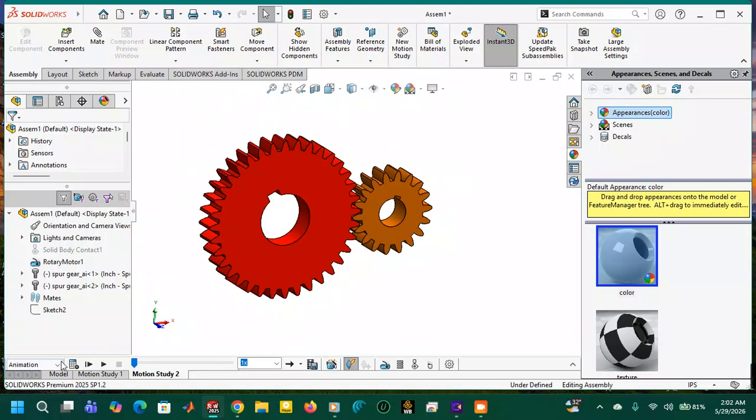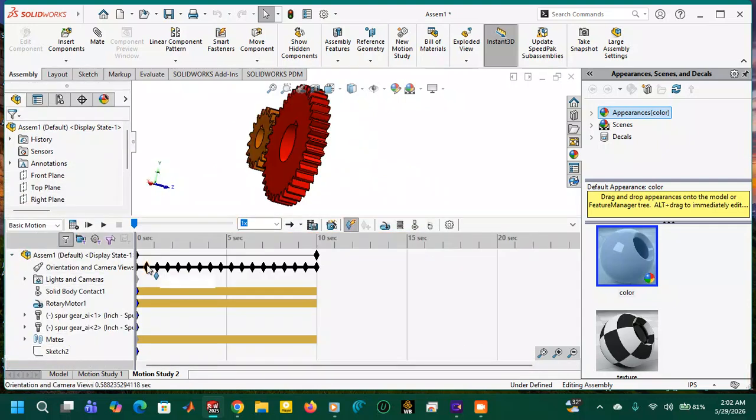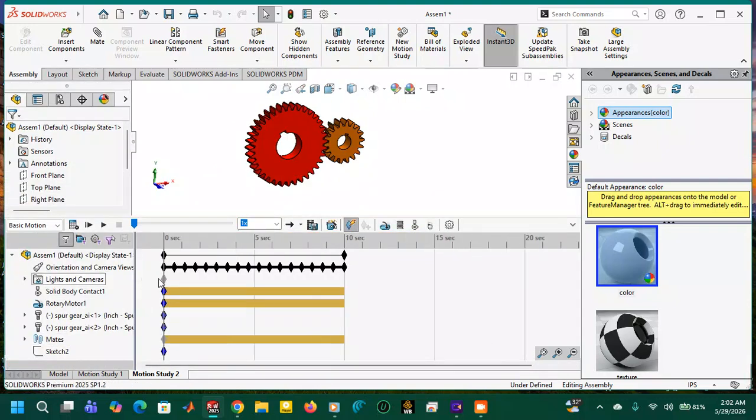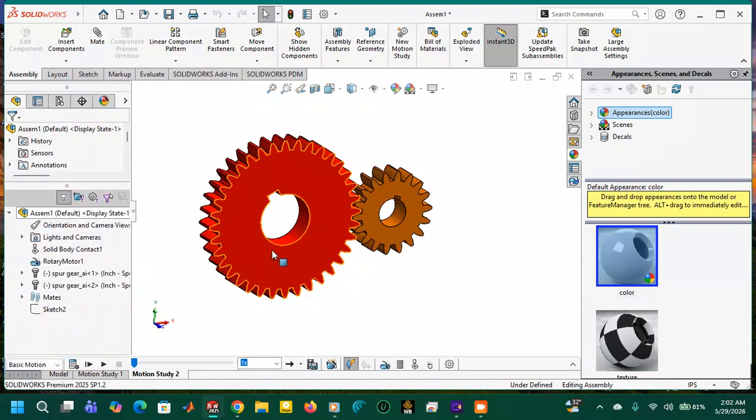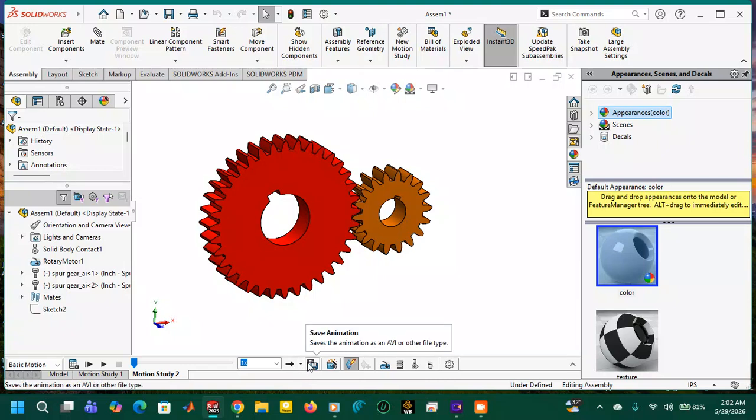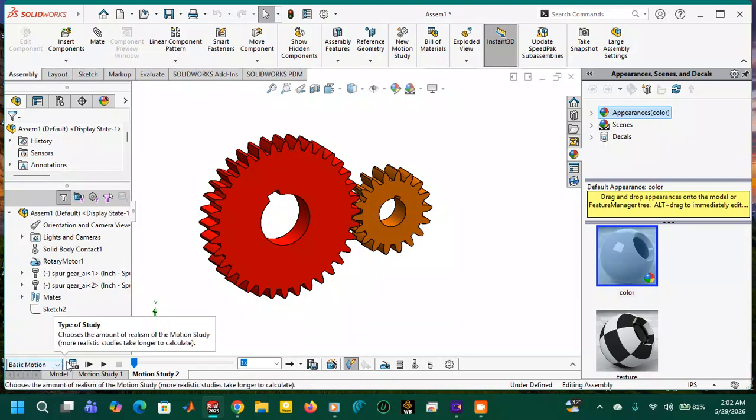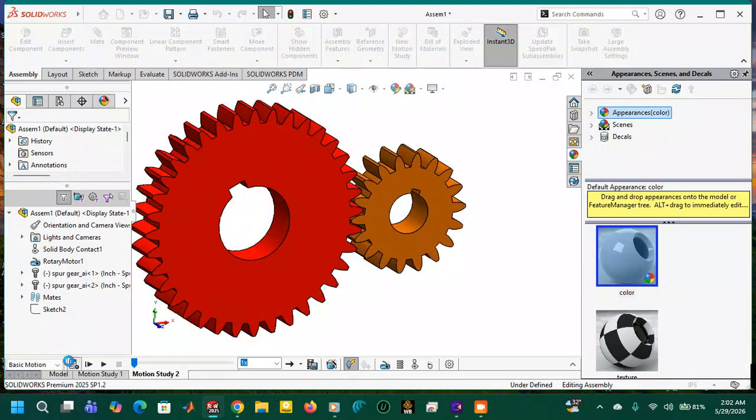Next, here on animation, we keep basic motion. There are also other options which you can pick here, like time, which you can drag. Okay, yeah, so it will move up to 10 seconds. So let's now keep it like this. You can also save the animation. So let's play now and see what is happening.